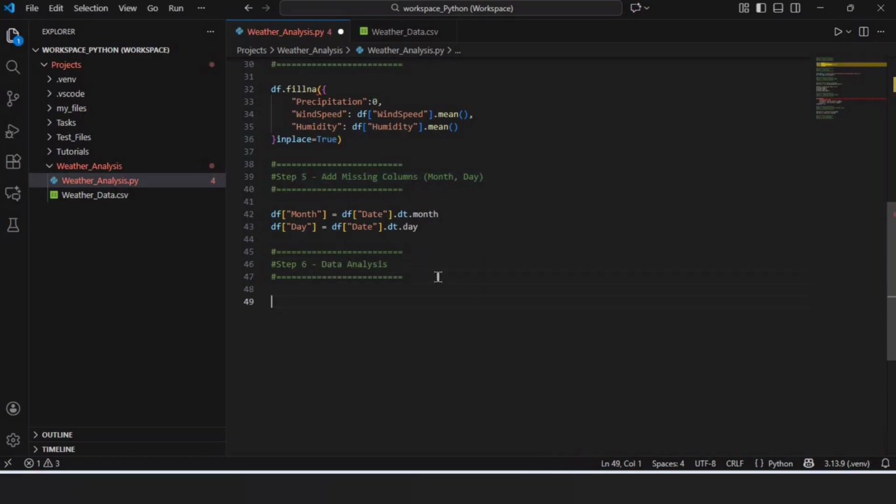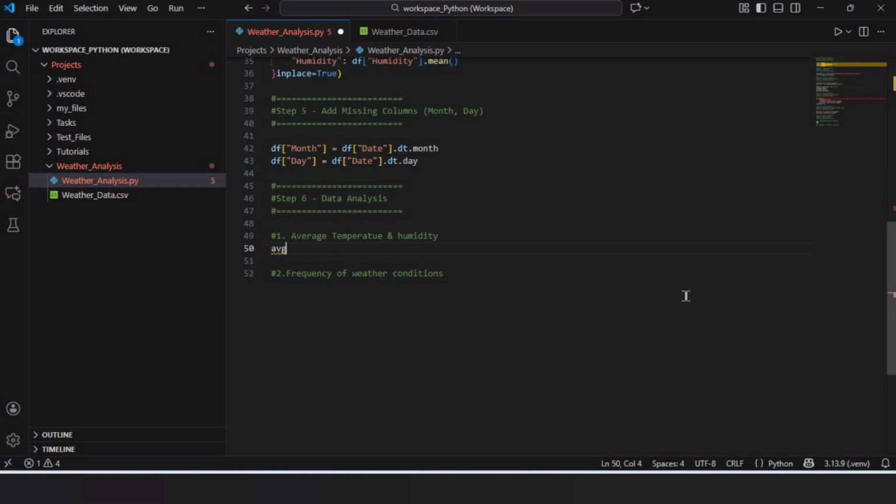In this step, we will analyze the data, and we will do it in two steps. The first step is about calculating the average temperature and average humidity values, and in the second step, we will calculate the frequency of weather conditions. So in order to calculate the average value of the temperature, I am creating a variable average_temperature, and I will do it by simply using the .mean function. And then I will do the same with the humidity.